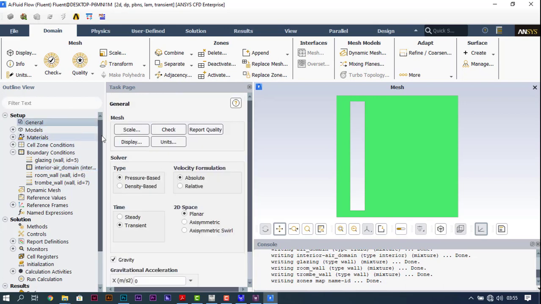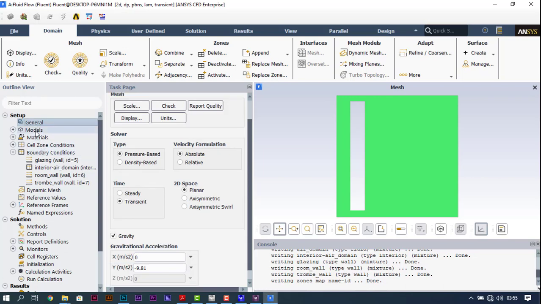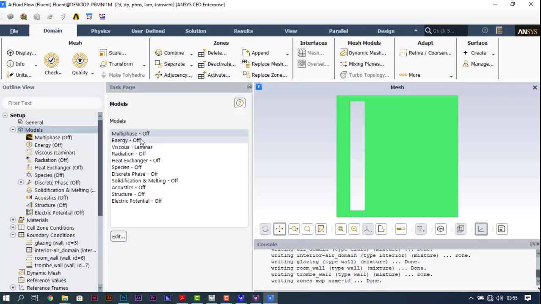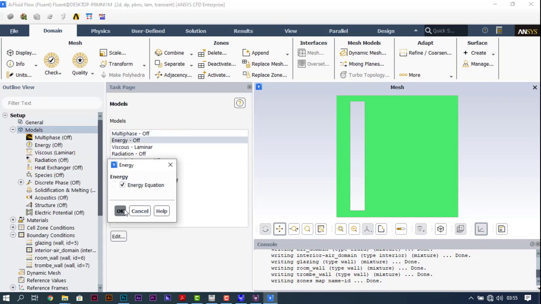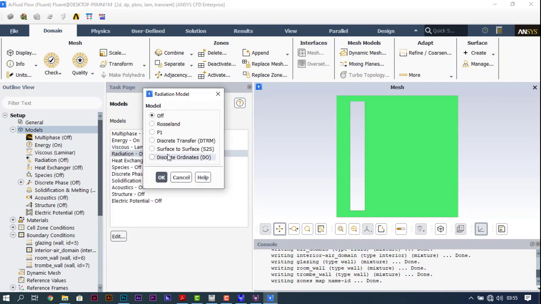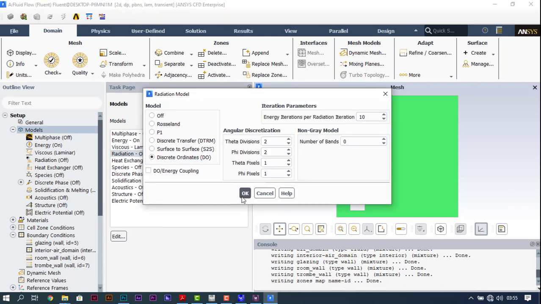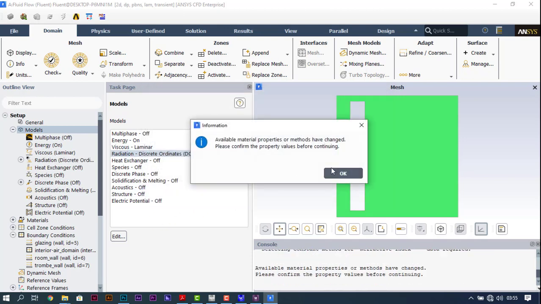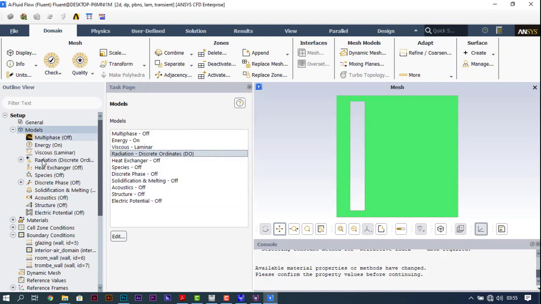Okay, so we're done with this. That's in general. So models now. Which models are we using? Definitely we're using the energy equation. Viscous, we can leave it as laminar since it's a two-dimensional geometry. Radiation, let's use discrete ordinates. Okay, that's all for the model.